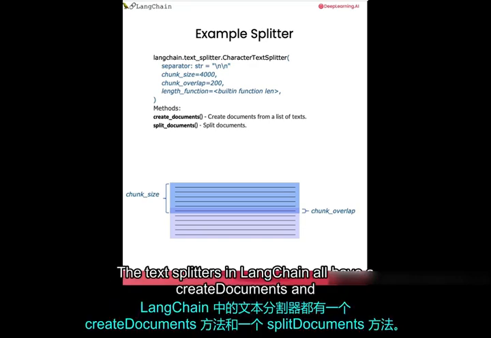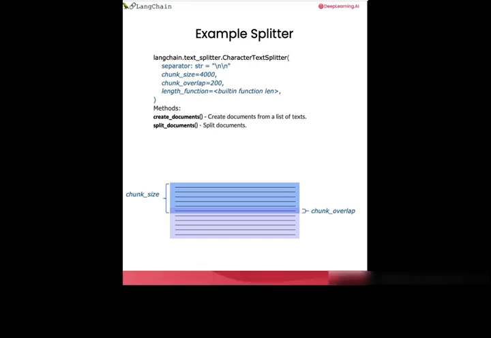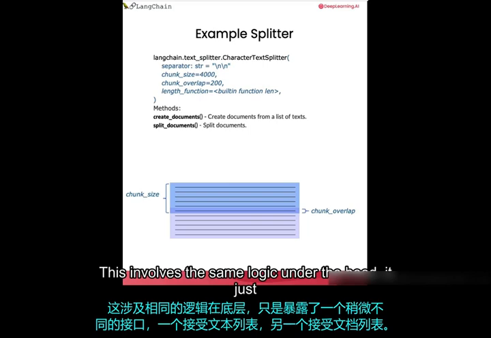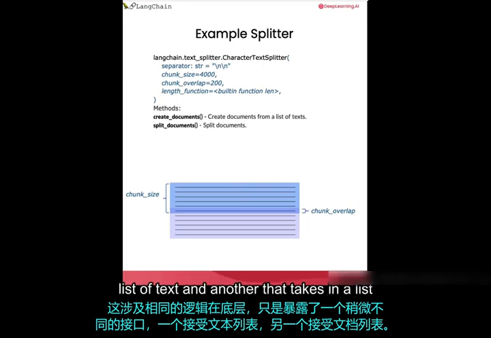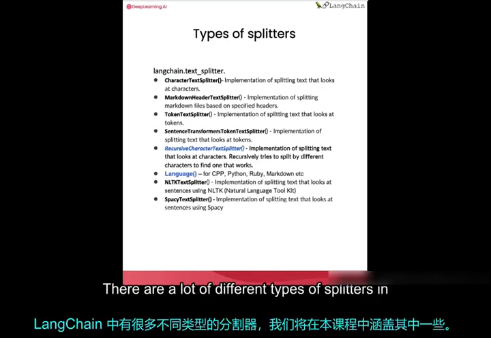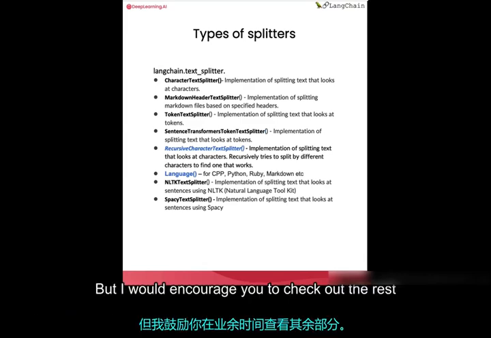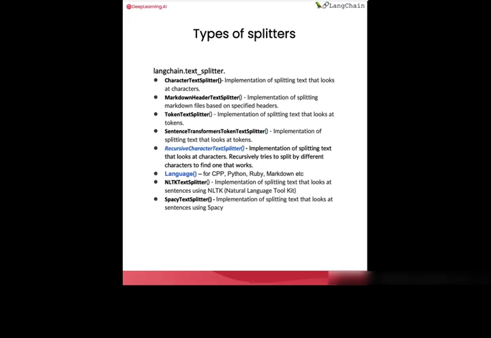The text splitters in LangChain all have a create documents and a split documents method. This involves the same logic under the hood, it just exposes a slightly different interface, one that takes in a list of text and another that takes in a list of documents. There are a lot of different types of splitters in LangChain, and we'll cover a few of them in this lesson, but I would encourage you to check out the rest of them in your spare time.